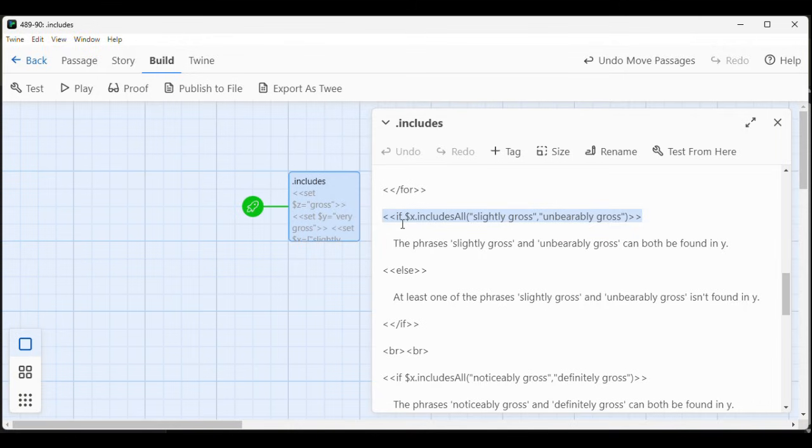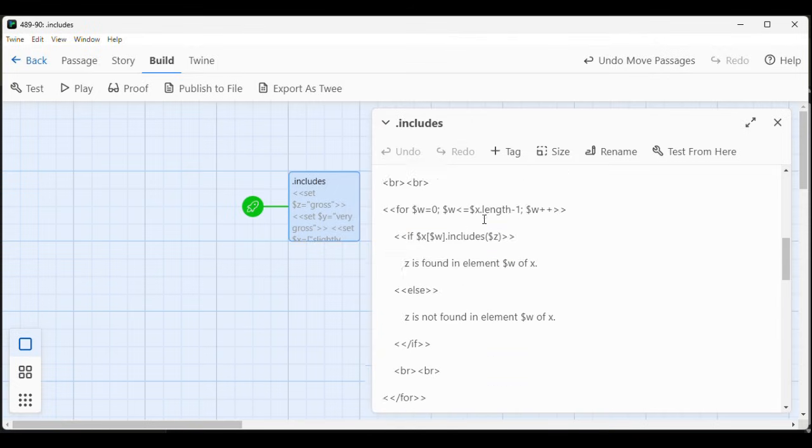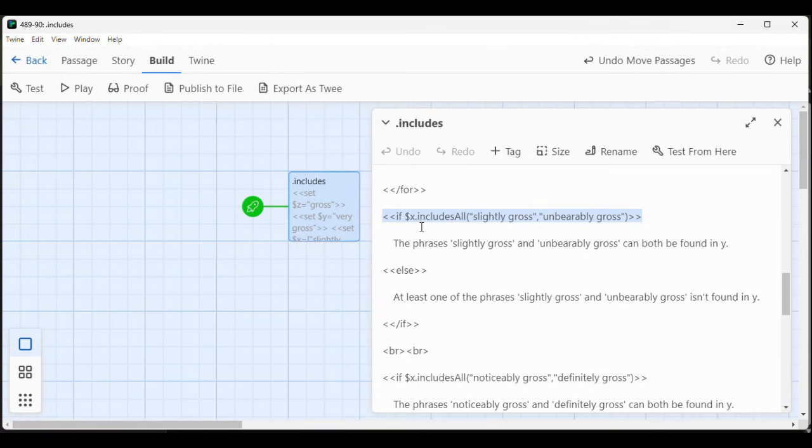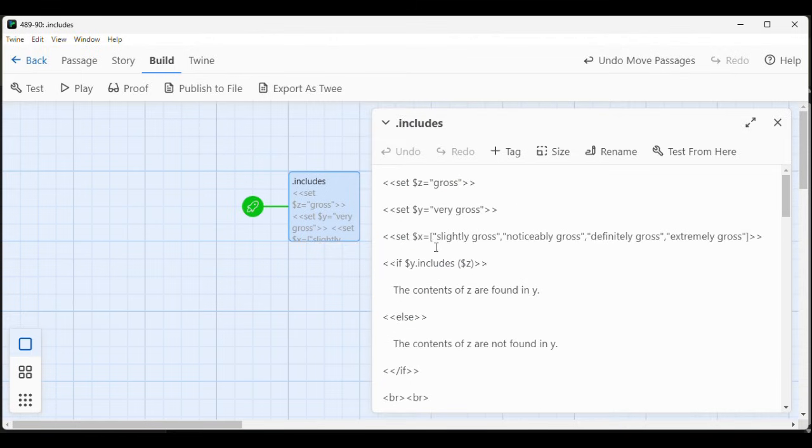So the way that you write it out is if $x, which in this case is an array, if $x dot includes all, so includes capital A double L, then we have a bracket, and then we have the terms that we want to search for in quotes, separated by commas, and then we have an end bracket. So in this case we're searching for slightly gross and unbearably gross. And if we look at the array that we're going to search for, we can see that slightly gross is in there, unbearably gross isn't.